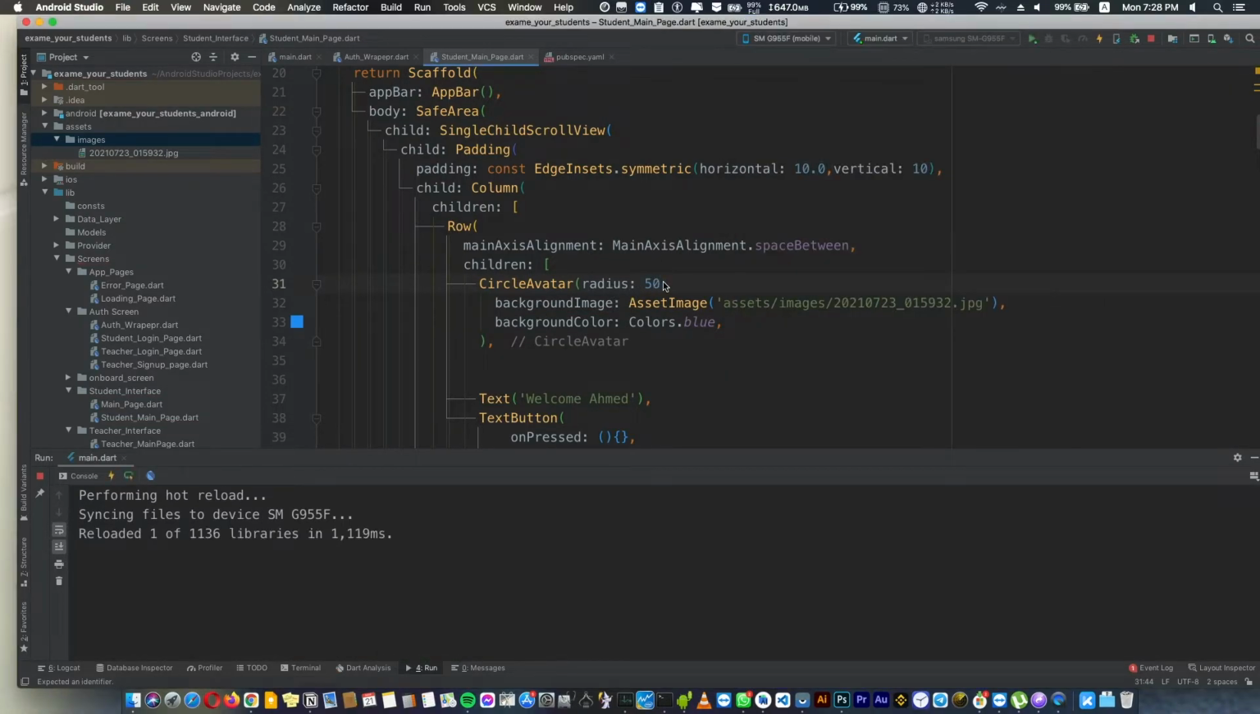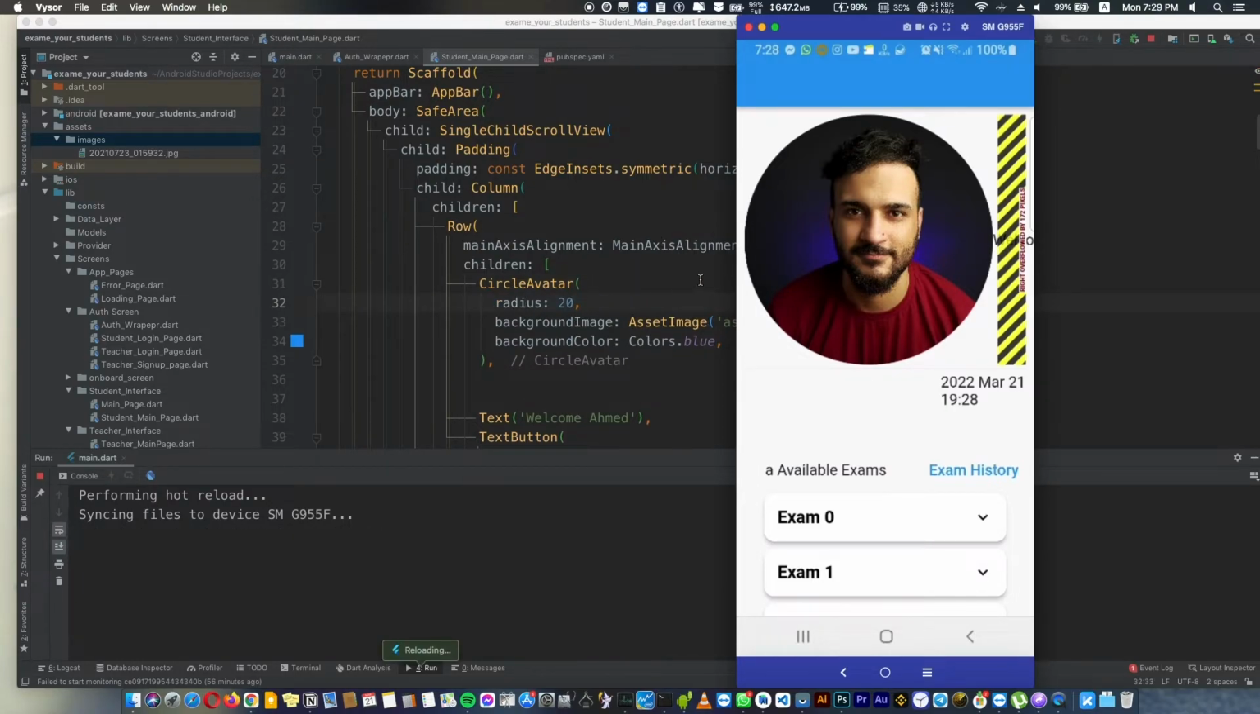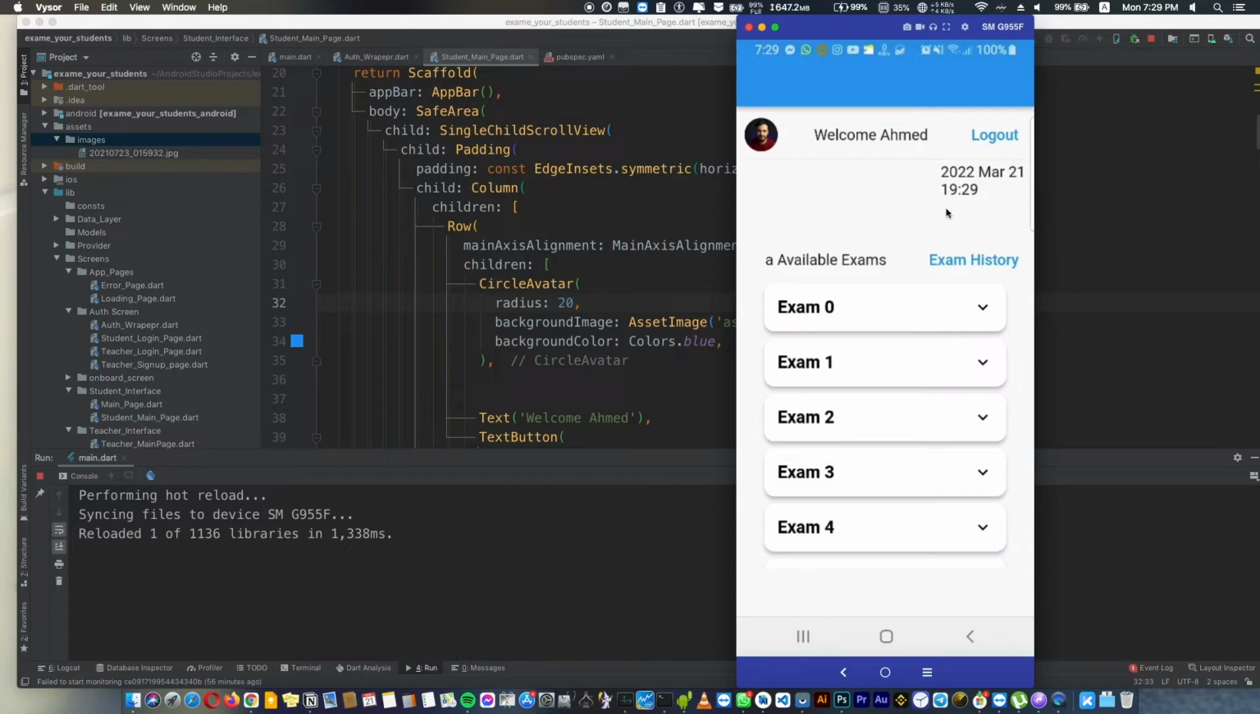It's okay, maybe 200. You see the image inside the circle avatar, and the problem is solved, and it will be good for the UI filming.